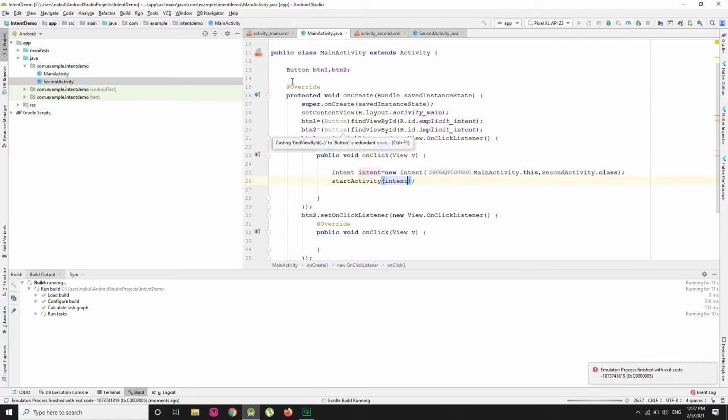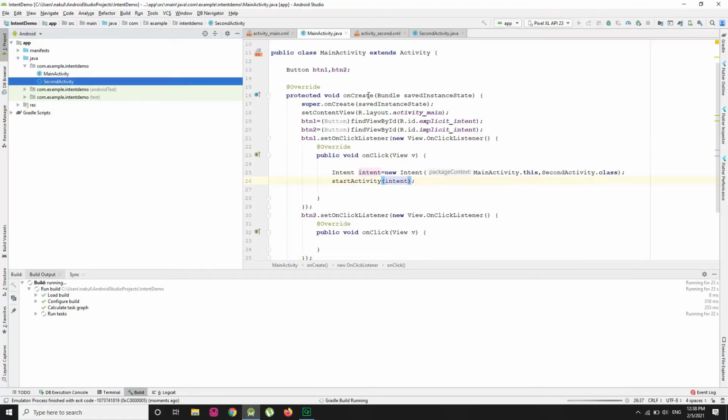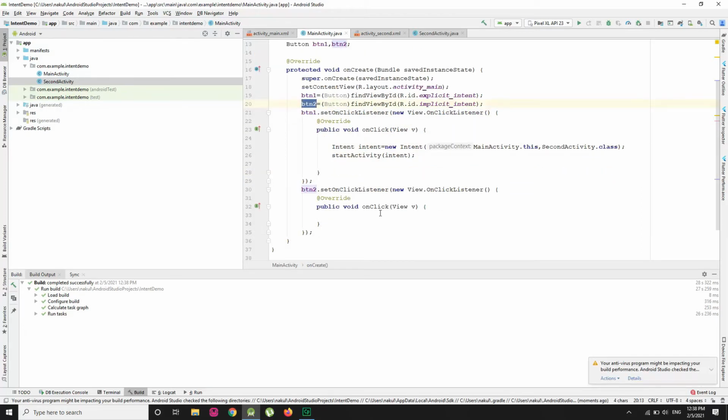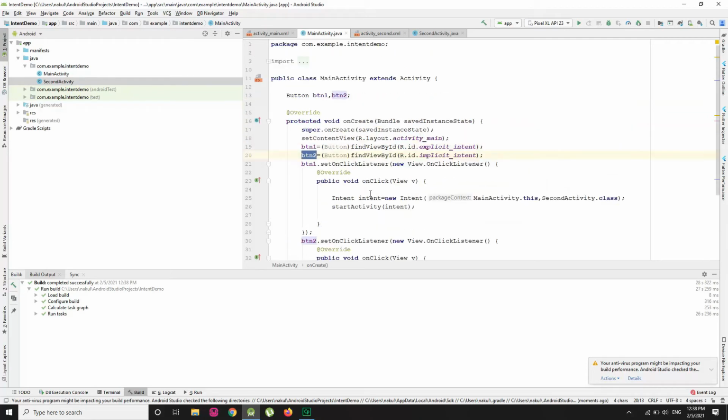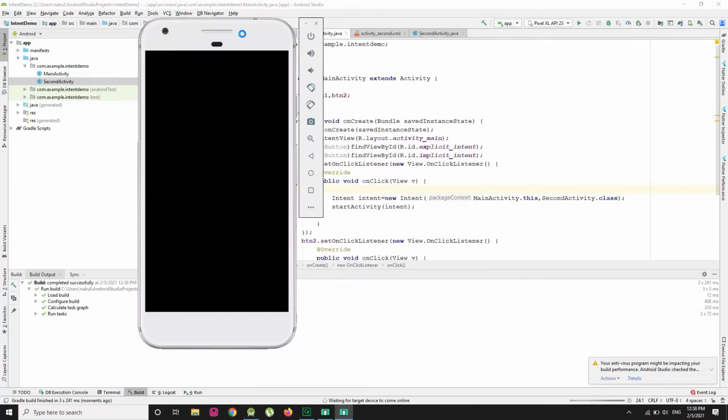So what I have done here is I have created two buttons, button 1 and button 2. Button 1 is used for explicit intent and button 2 is used for implicit intent. What is button 1 going to do? Button 1 is used as explicit intent, so it is going to navigate from main activity to second activity, and button 2 will navigate our current application to a browser. We have the emulator over here. Let us wait while our program runs.